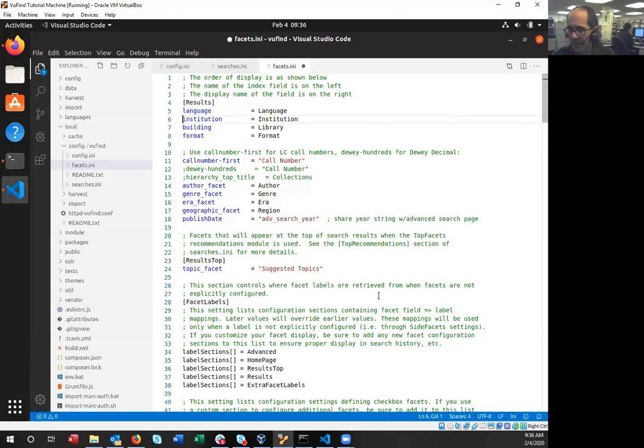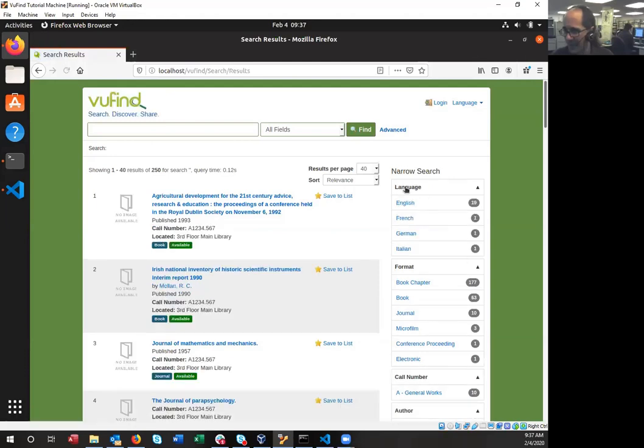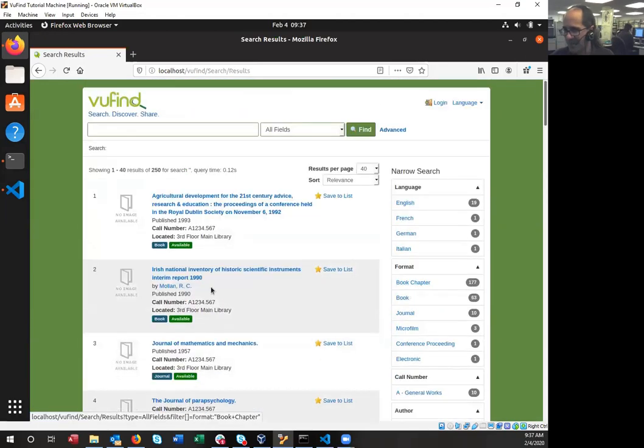And because our demo instance has the same value for every record with institution and building, there's really no point in showing those. So we're going to put semicolons in front of those, comment them out, disable them. So now if I save this and I go back and refresh my results, I now have my language settings at the top. Those other two things have disappeared, and all the other fields are showing up as they always do.